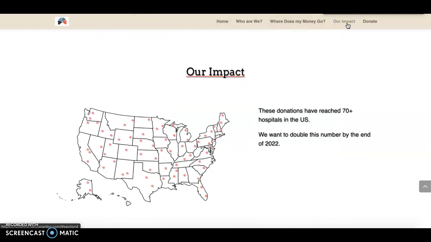Our impact. So we want to show people that we actually impact places that are real. We don't want it to be a mystery where your money is going. And we want to show the big reach that we have had. So there's just this map down here with the little dots of the hospitals that we have sent our donations to. And we also give a goal, a measurable goal that we can obtain, and people can see what step they are in that goal.